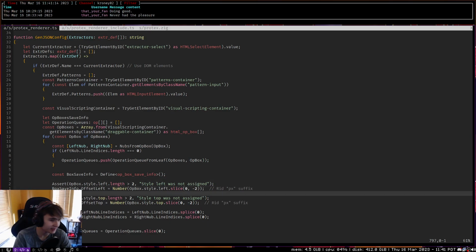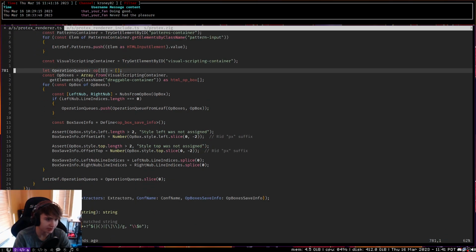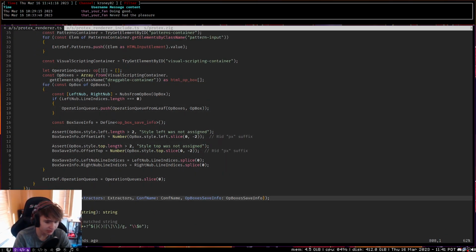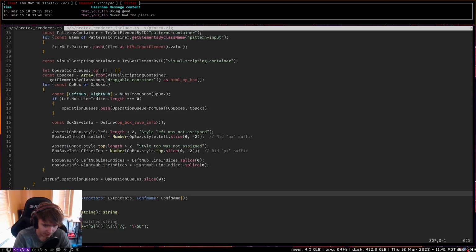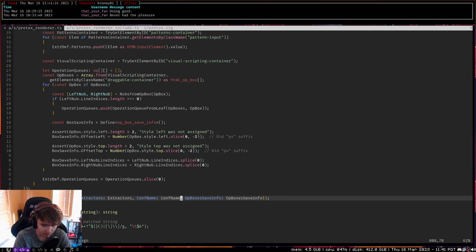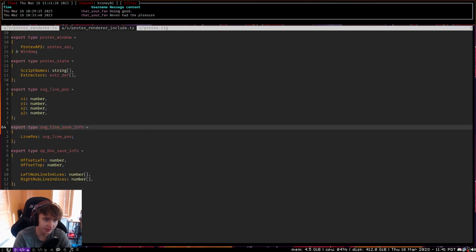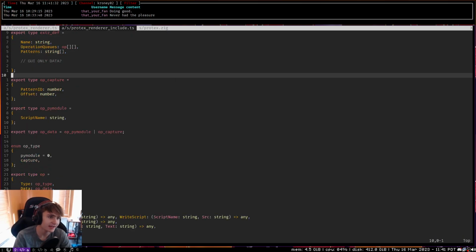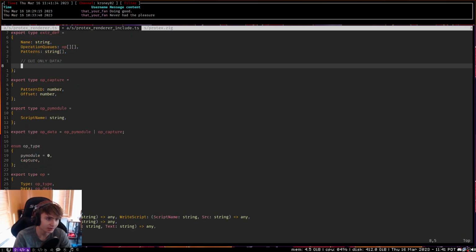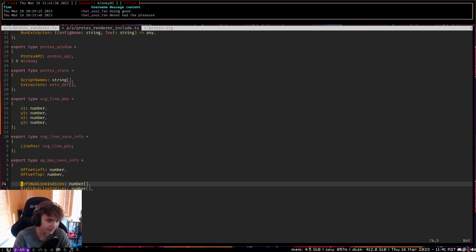And that is getting assigned to an extractor, so I can load it. So I don't have to write it like this. That just gets written. So extractors have, this has some sort of state only, GUI only data, yes. Has save info.